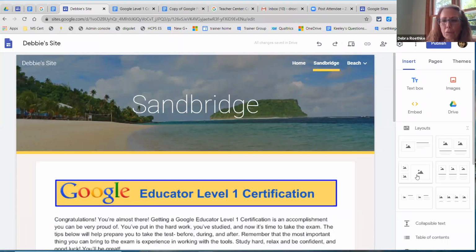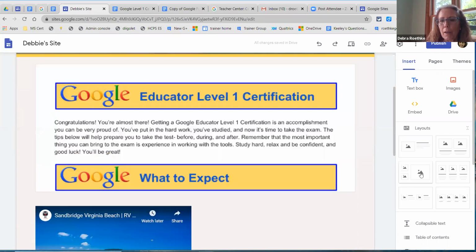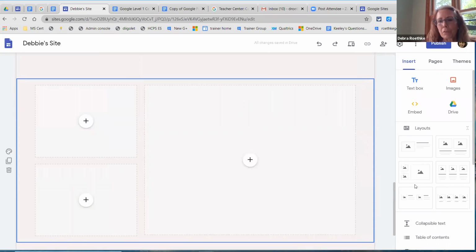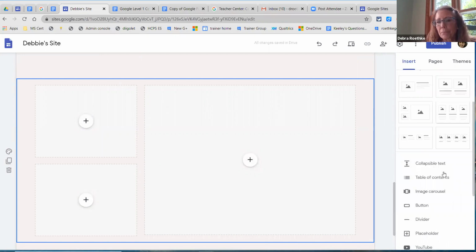My different layouts are here. If I wanted to have a layout with this type of look, let's see what that does to what I already have in here. It messes it all up. Pick your layout first. That gives you different places to add different things. So you can add different layouts, but I don't think they're going to ask you to do a different layout.